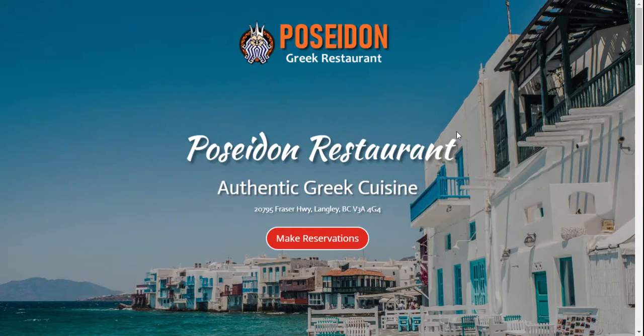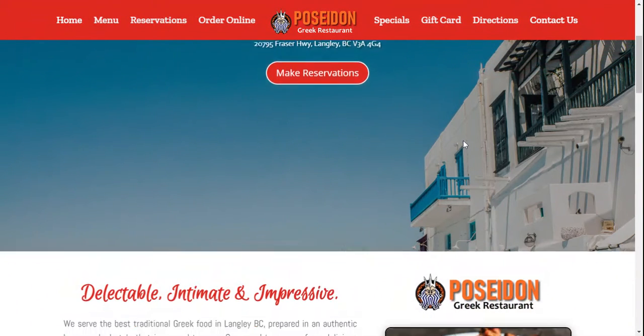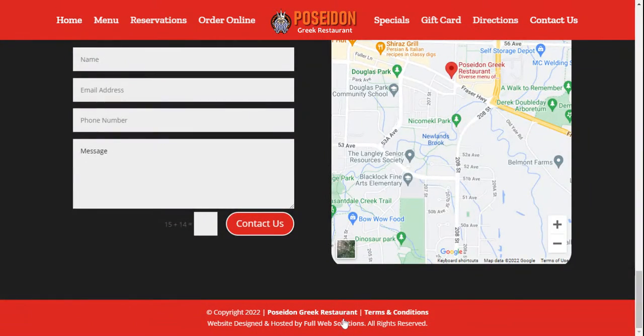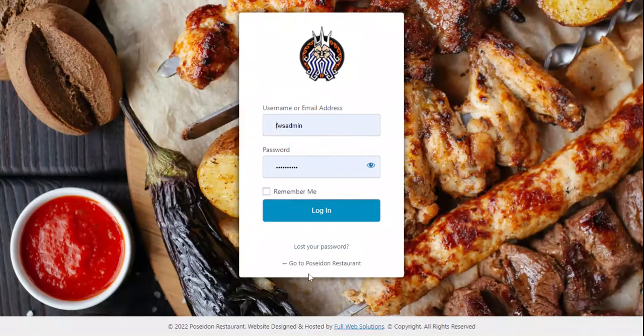So, this is the front end of the website. The back end link would be sent to you via email. Clicking on that link will send you to the back end of the website. When you go to the back end, this is what you would see.